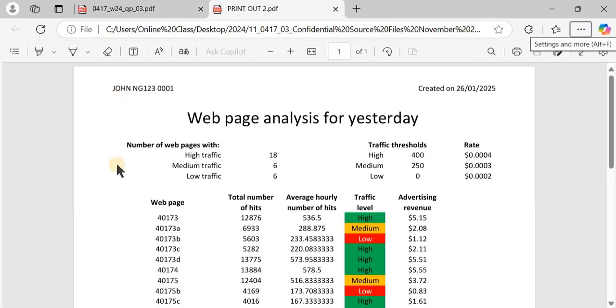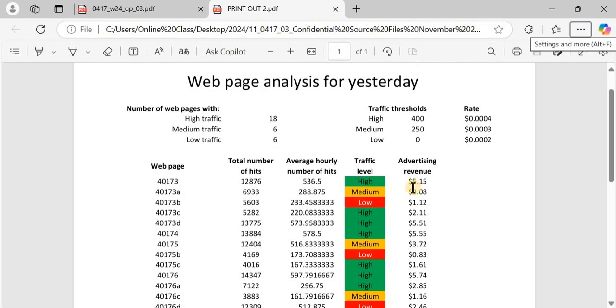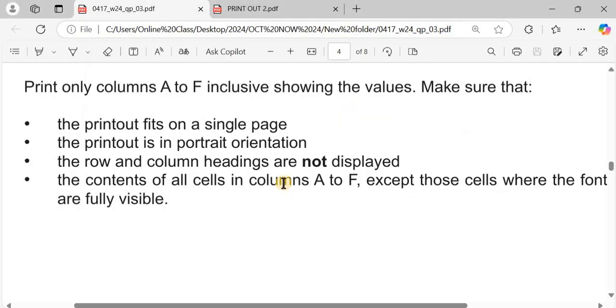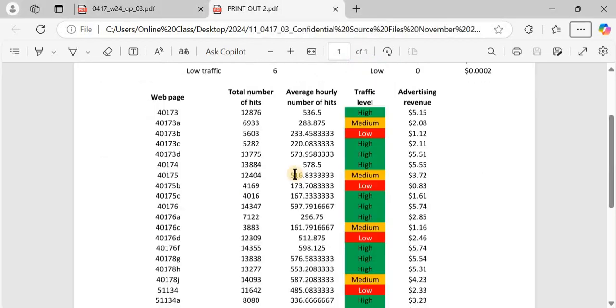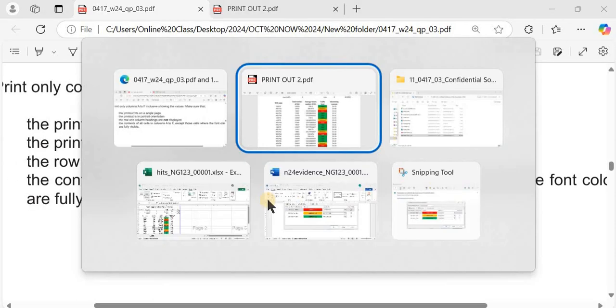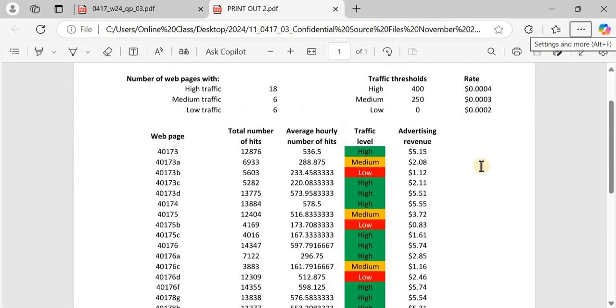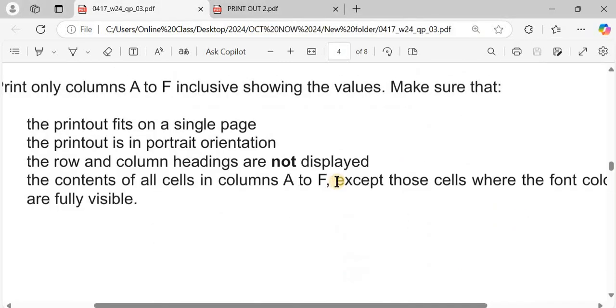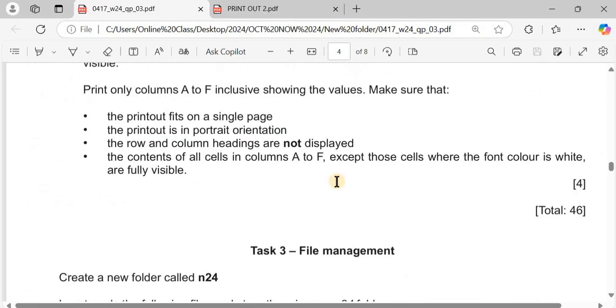Now let's check if it is what we want. All right, headings, column, row headings, no. All fully visible, yes. In portrait orientation, it's confirmed from the question. Printout on a single page, yes, it's on a single page. Portrait orientation, yes, portrait. Row and column headings are not displayed, yes, and contents are all fully visible, yes. So with this particular column, you can see that we are going to confirm that you actually turned this to white because it's not visible, but the top here is visible. Okay, so if that is done, I think that's about it.